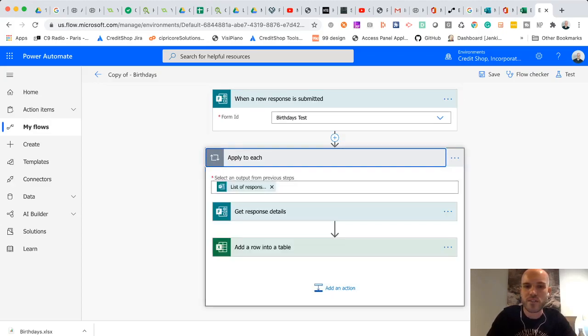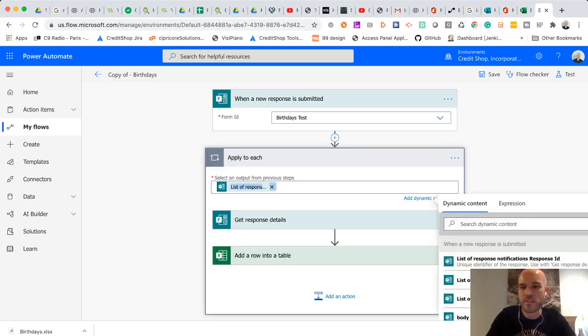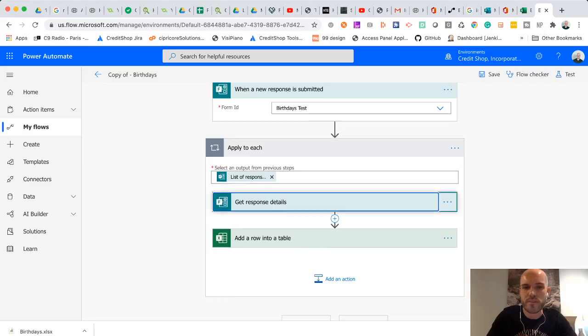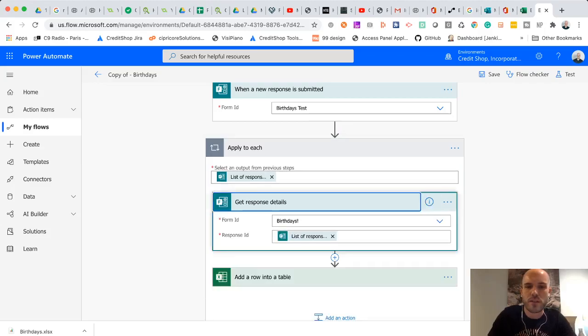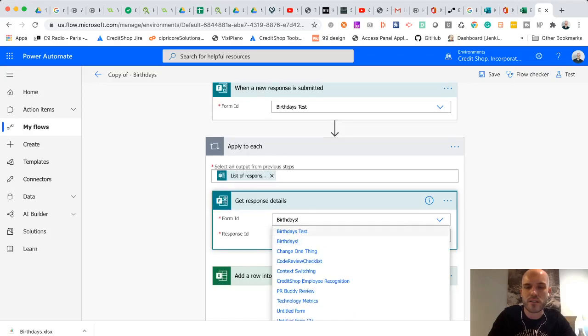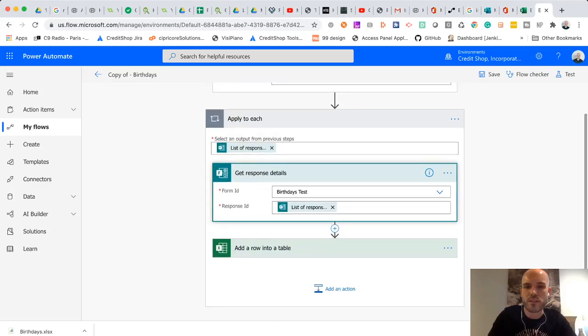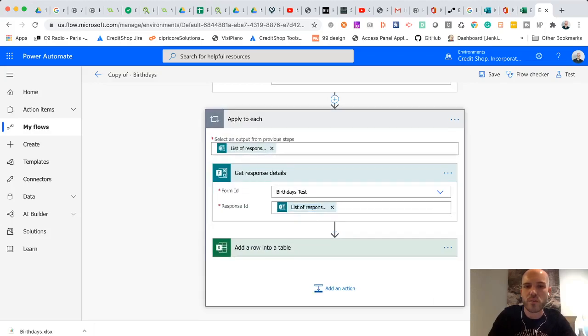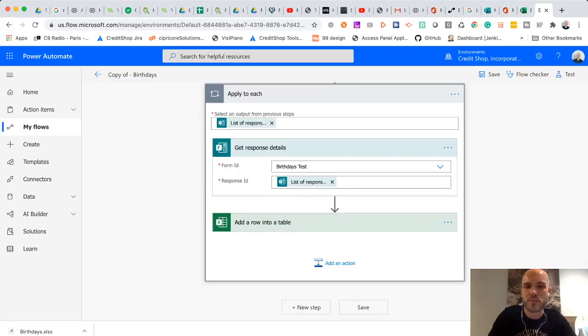Then you'll want to add a new step called apply to each. And what you want to add here is the list of responses. Okay. So then you'll add get response details here. The form ID, once again, is going to be birthdays test. Get your list of responses. And for each one of these, we're going to add a row into a table. So that'll be the next step. Excel, add row into table.